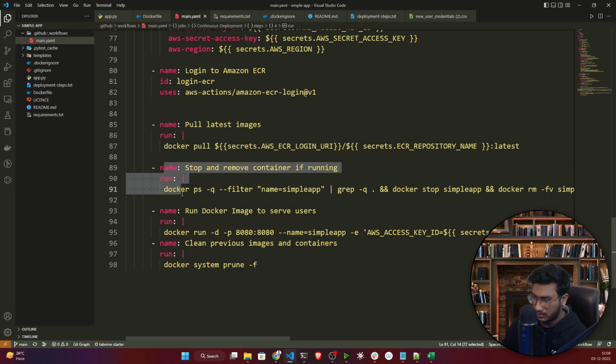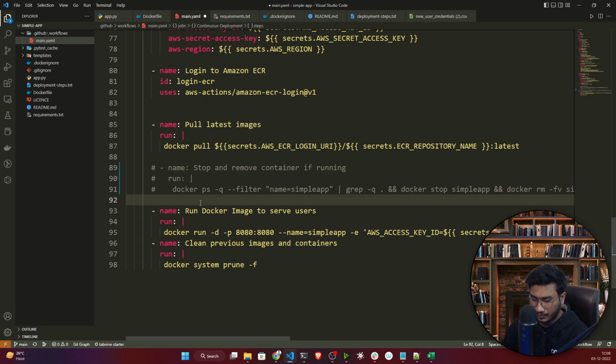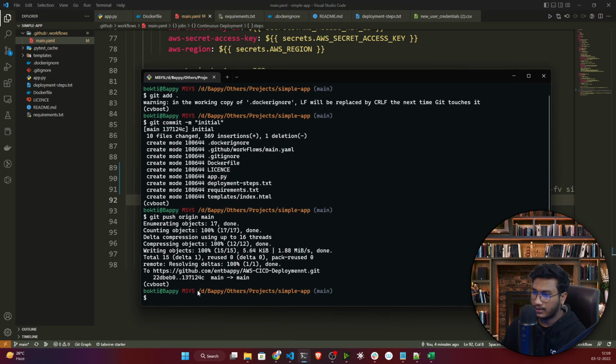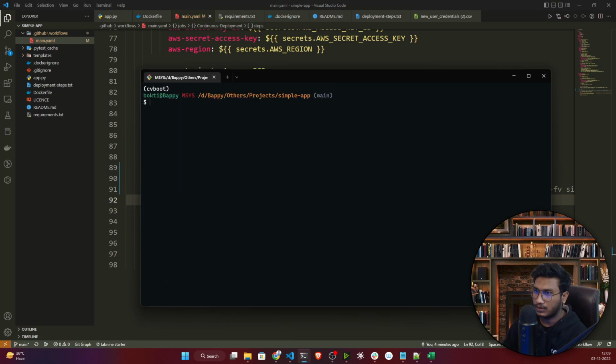So for your case, just try to comment this line as of now. For the first time you need to comment it, then push the changes again. I'll just again do git add, then git commit.